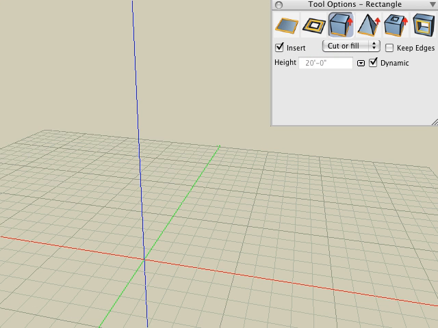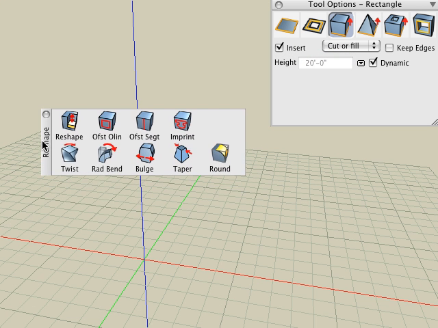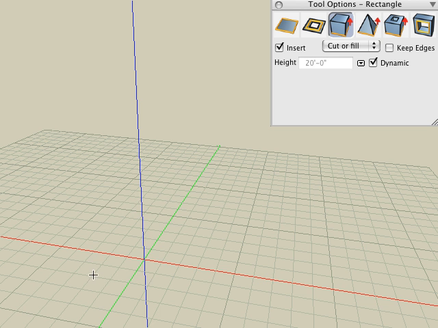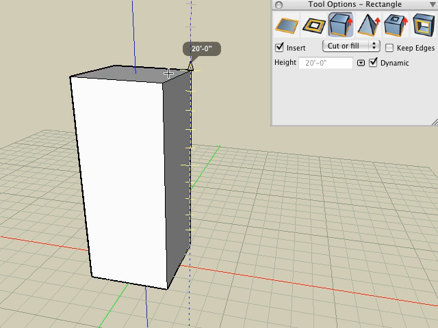In this tutorial, we'll cover the deformation tools, which are located in the Reshape suite of icons. These tools let you twist, bend, bulge, or taper any object. We'll begin by creating a simple box. Select the rectangle tool, draw the rectangle, and extrude it into a solid object.